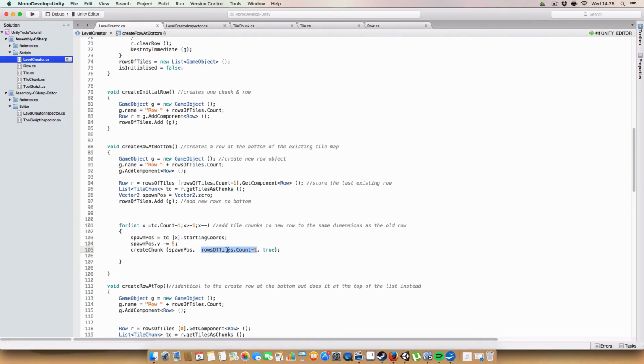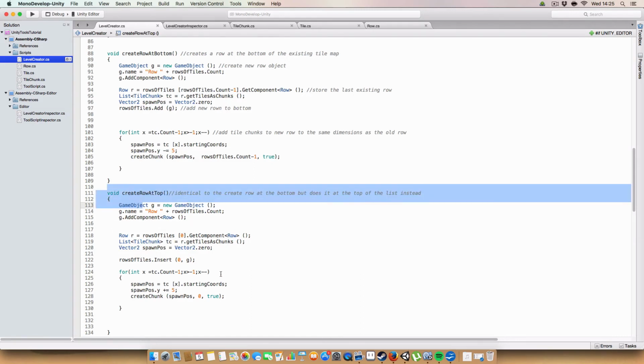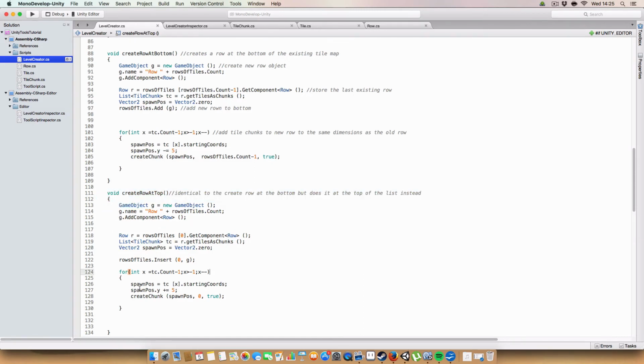So that'd be the index of the row that it wants to get, because we've added that here. And we set it to true because we want to add it to the end of the list, basically. And that is how a new row is created at the bottom of the grid. And it's pretty much identical for the top, except we are incrementing y by 5 rather than decrementing it.